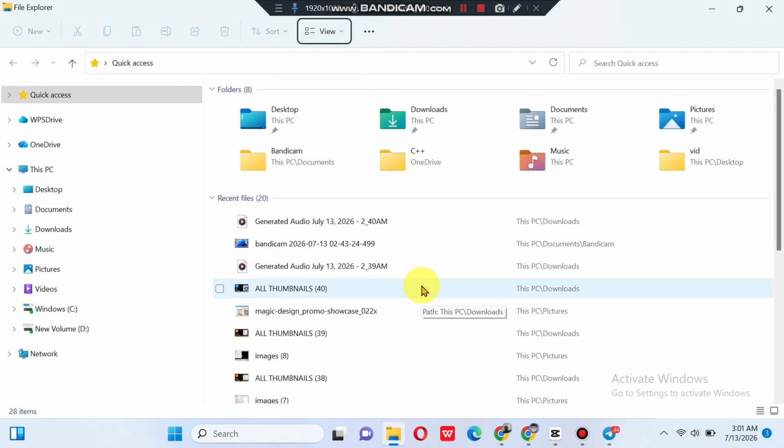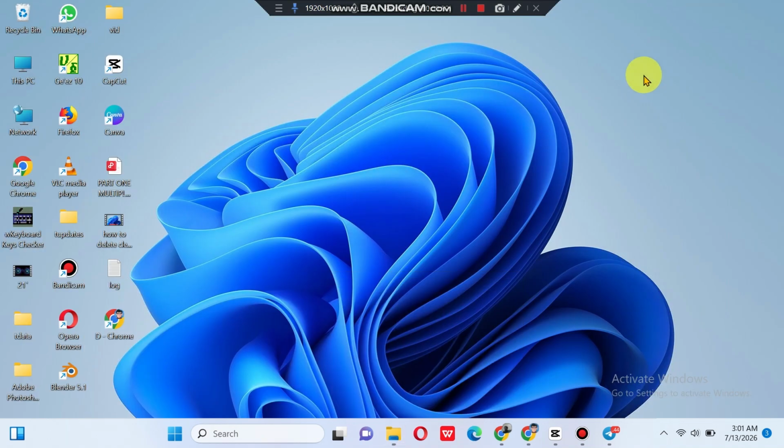You can also use the keyboard shortcut Alt+P to quickly turn the Preview pane on or off. Now select a file to see its preview when the Preview pane is enabled. And that's it. You've successfully enabled or disabled the Preview pane in File Explorer.